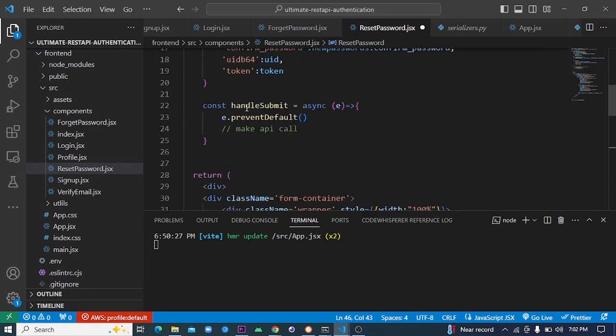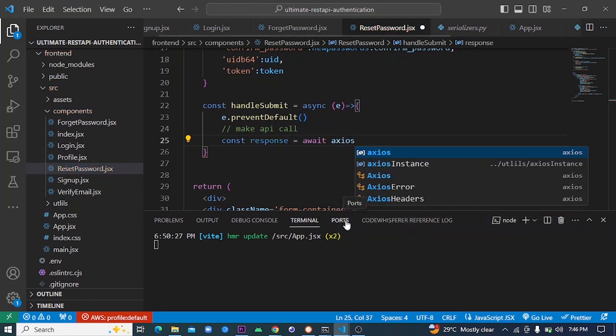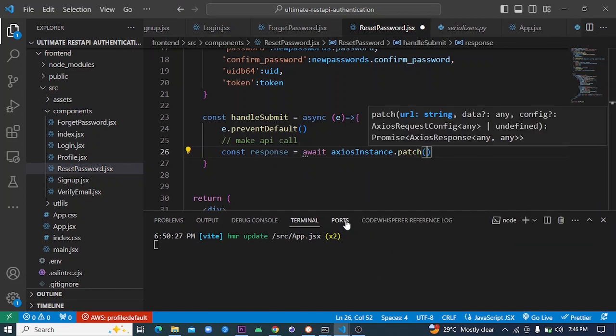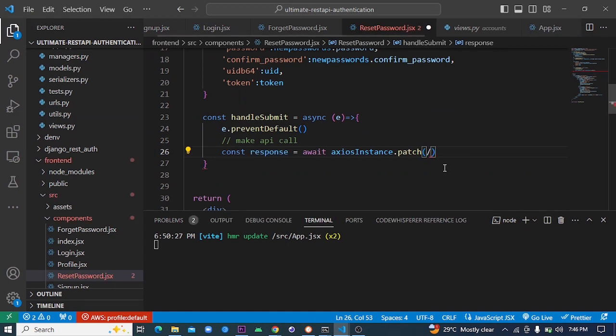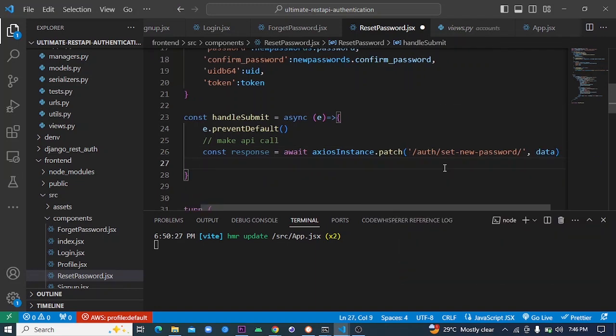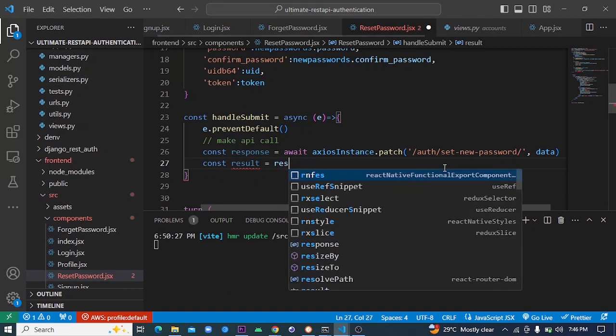So let's come over to the handle submit. Here we're going to create a const response, which is going to be an await of our Axios instance. So we need to import our Axios instance, then .patch. This is a patch request, not a post request, to slash author slash set-new-password. Then we'll pass in the data.